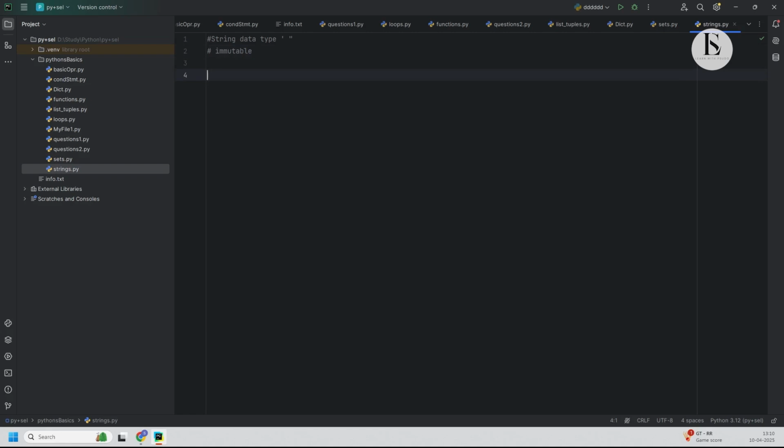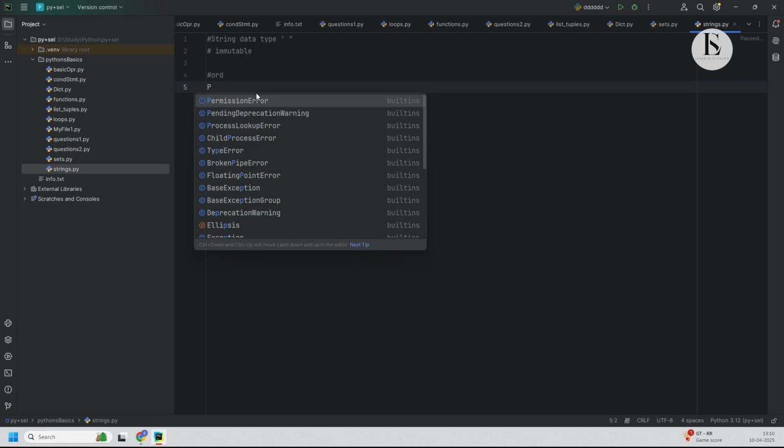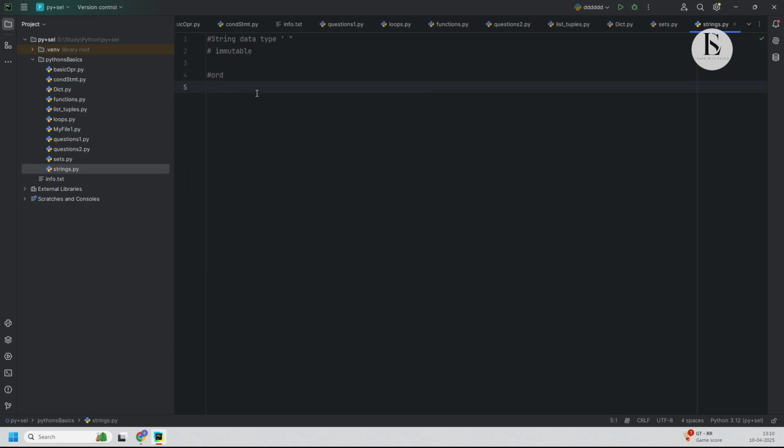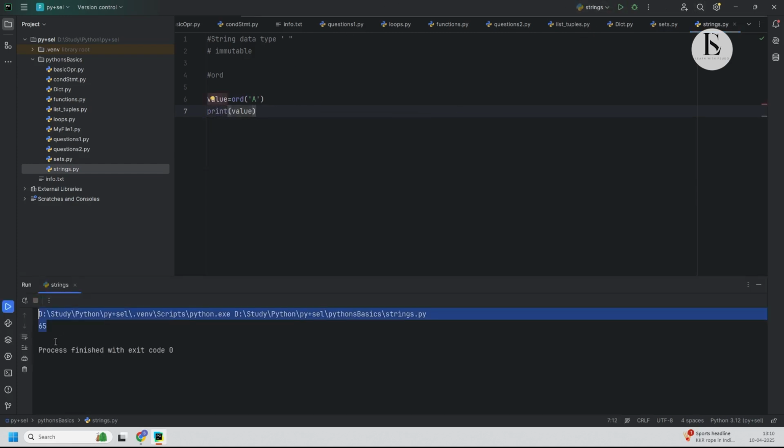The first one that we are going to see is ord. ord is a method that returns the Unicode or the ASCII value of a particular character. Say we have a character A and we want to check what its ASCII value is. We'll say value equals ord of A. Let's keep capital A. Then we print the value. Let's run this. We get 65, because 65 is the ASCII value of A.